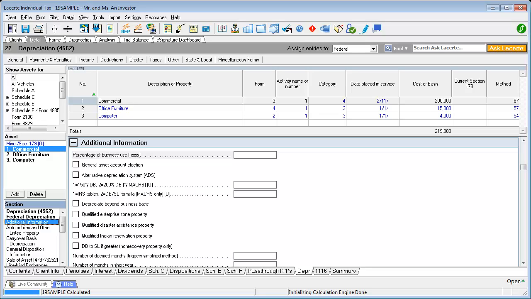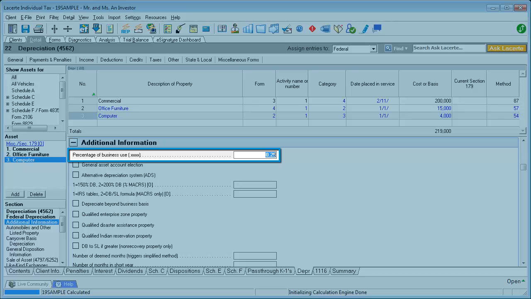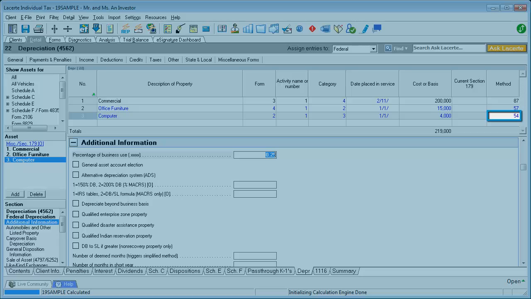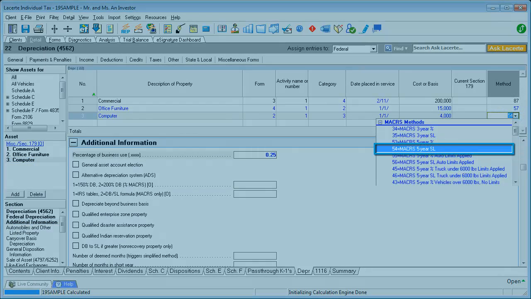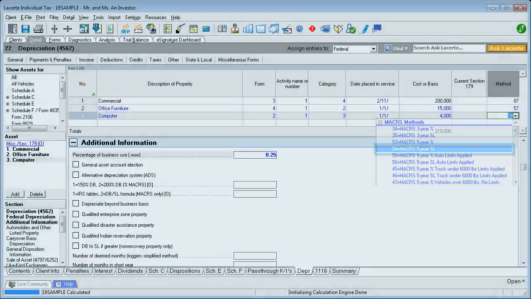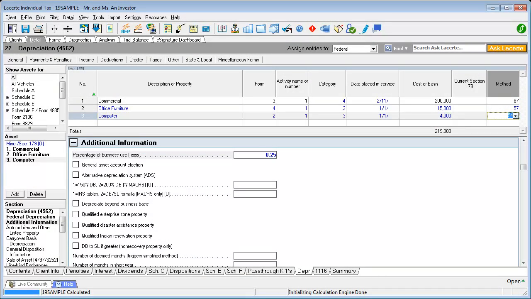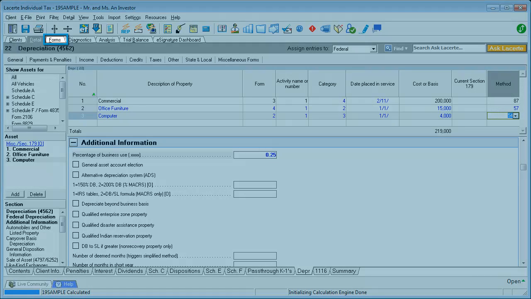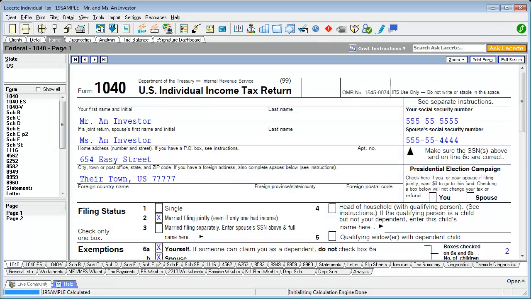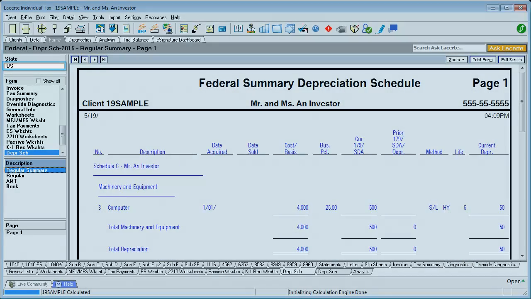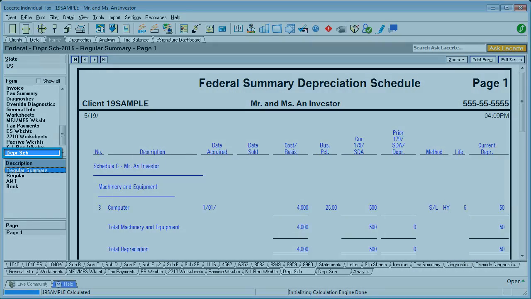Let's now review the actual depreciation calculation so you can see how it flows and make any adjustments if needed. First, let's click on the third asset for the computer. Here you will notice the percentage of business use is 0.25. We also have a method of 54, which is Maker's 5-year straight line. Also note that we have not entered any Section 179 for this asset. Now that we have that information, let's click on the Forms tab at the top. On the Forms tab, under US, we will then click on the Depreciation Schedule for the current year.